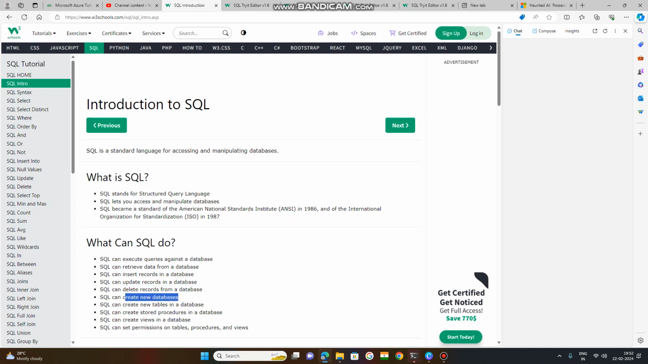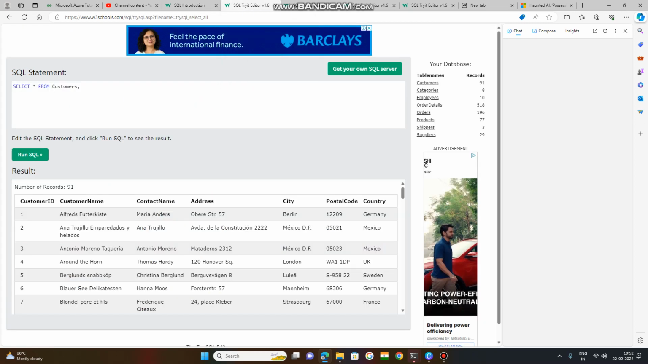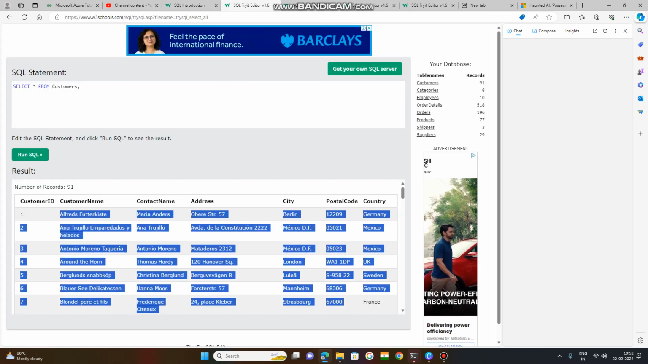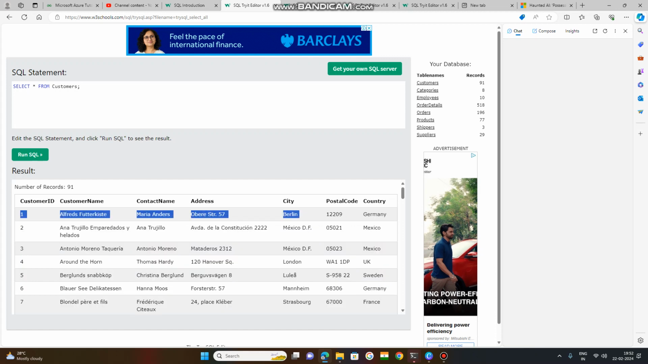And we can create new databases, and then create new tables in a database. Once a database is created, within it we can create new tables. As I told you, a table is in a format that has columns and rows.